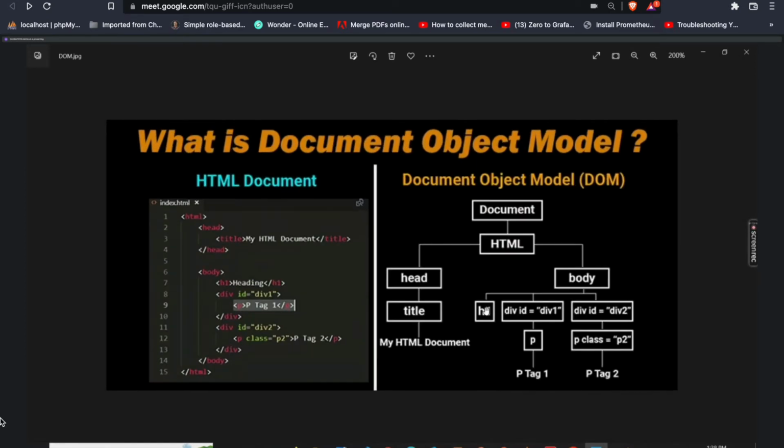So as you can see, h1, then the div with the id of div1, then the div with the id of div2. Under this h1 we have the heading, though it is not shown here, but we should know that we have it. Then under the first div we have the p tag, which will form another node, and the value inside it is p tag 1. Then under the div with id div2, we have the p with the class p2, and the content inside is p tag 2.